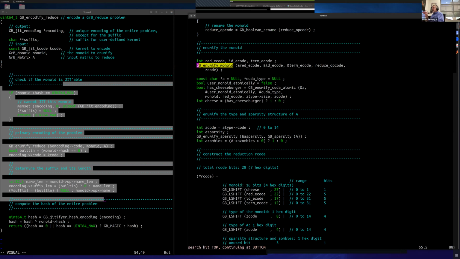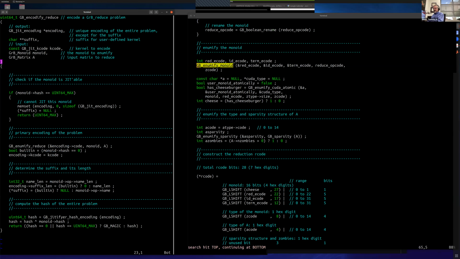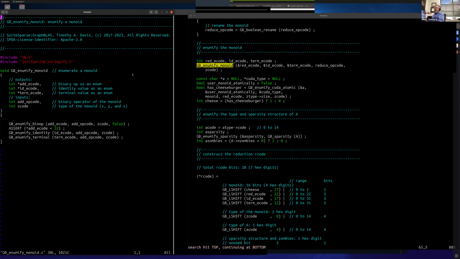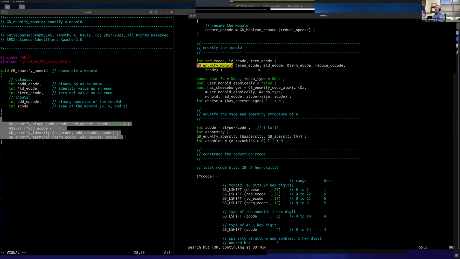So I've got to enumerate all possible monoids. So now let's go to GB enumify monoid. How do I enumify a monoid? Well, I just enumify three things: a binary op, an identity value, and a terminal. There's three things to enumify to be able to enumify the monoid, because I need these three things.